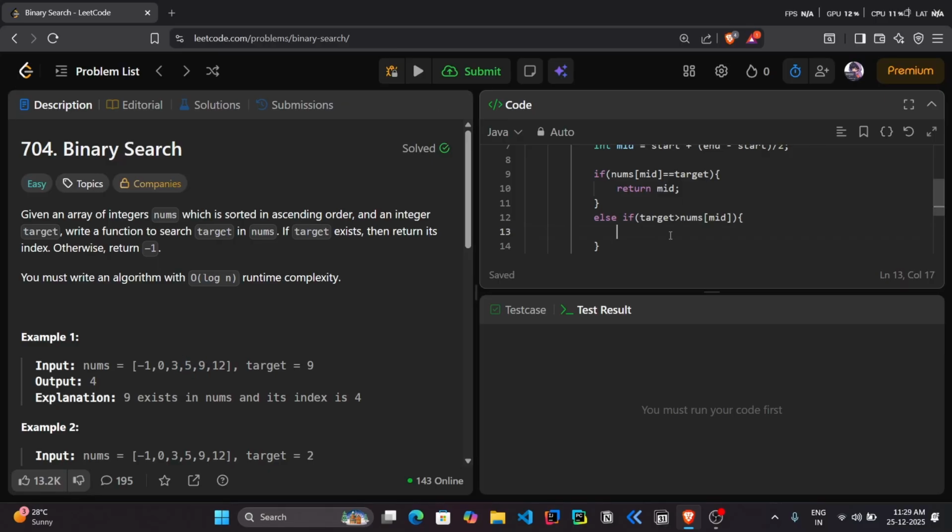We have to search on the right side, so start equals mid plus 1. Otherwise, we simply search on the left side. Here end equals mid minus 1.